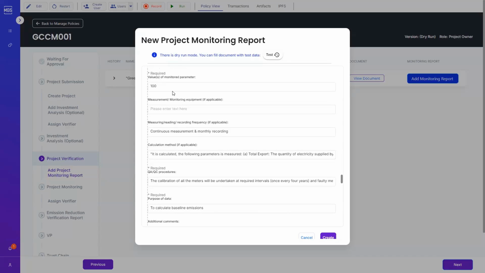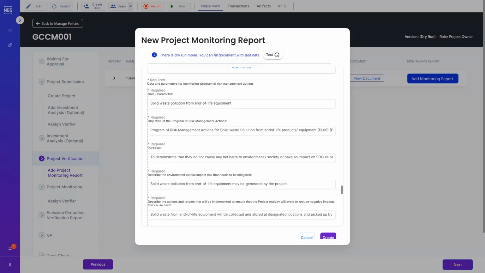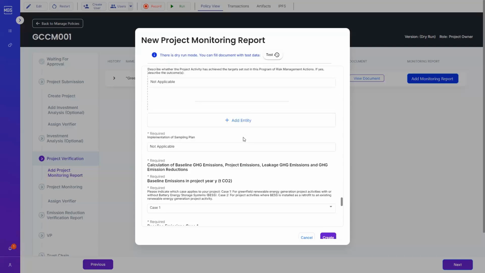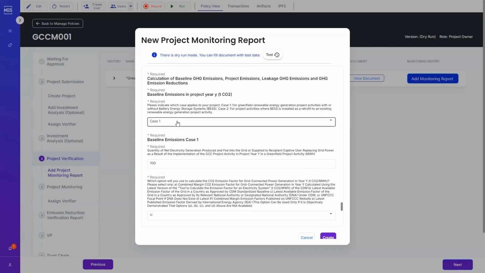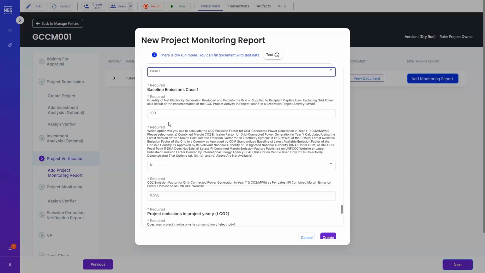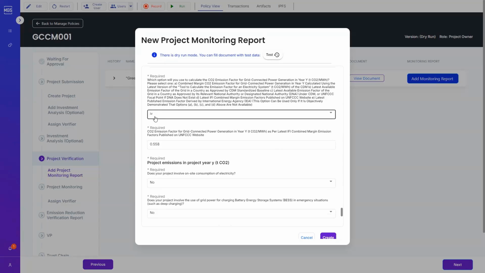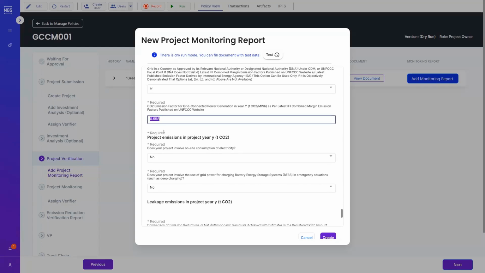And then we have the data points that are being monitored, the values associated with it. So that would be updated every monitoring period. We have information about risk management actions, sampling plans here, and you would put info if it's associated with your project. And we're selecting now the case that we'll be following for that quantification approach. So I have case 1. I'm putting in the value here for this first data point. Then I need to choose which option I'm going to be following for the emission factor, and I chose option 4. And now it's going to collect that data point.